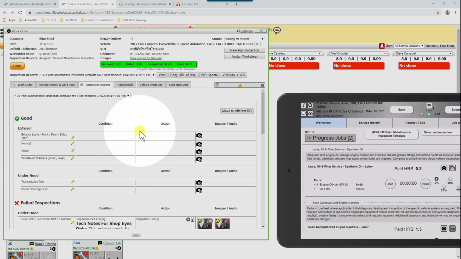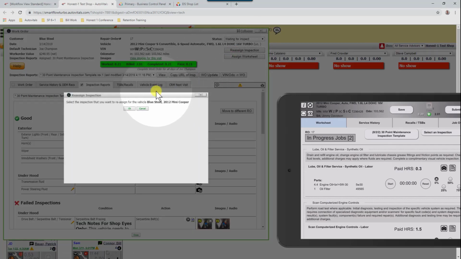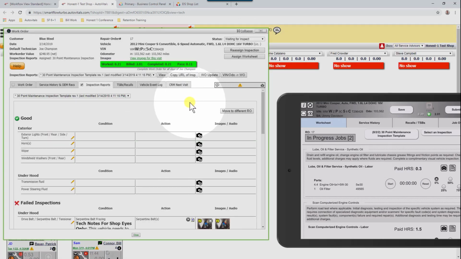So in this case, we're going to pretend that it doesn't comply, and what you're going to do is send it back to the technician. To do that, you're going to click Reassign Inspection, and you're going to click OK and put it right back on their tablet. I also want to highly encourage you that if you send it back to the technician, don't ever send it back to him without letting him know what needs to be done.